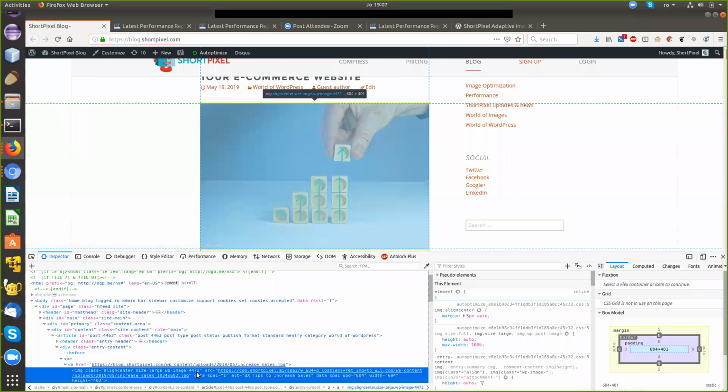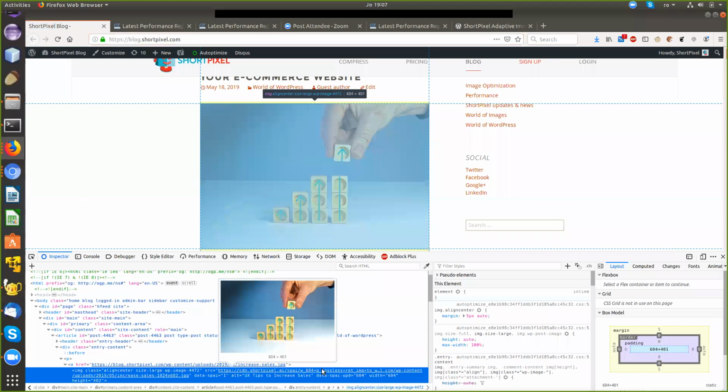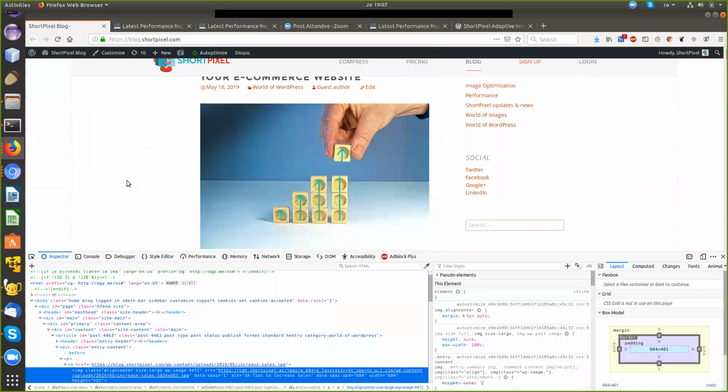Let me check the image. You see it's served from our CDN, and it's scaled to the proper size already. And it's also optimized. And on top of that, it uses the next gen formats. For example, here it is served as WebP instead of JPEG. Cool, huh? Just one click.